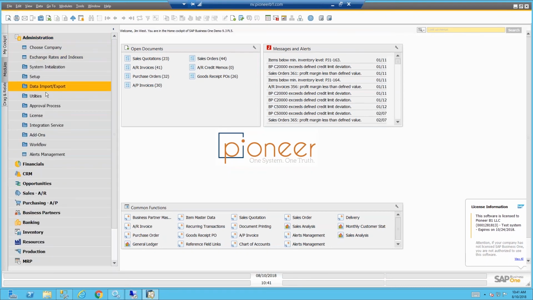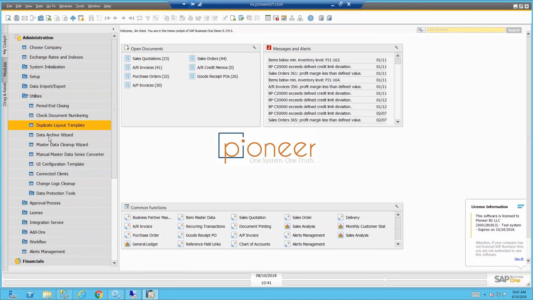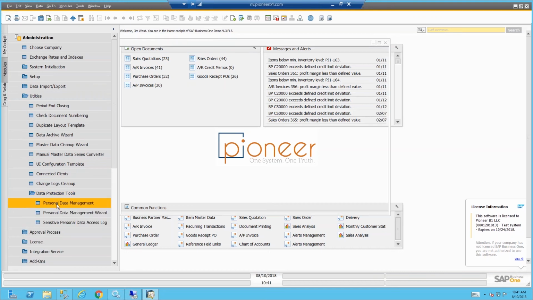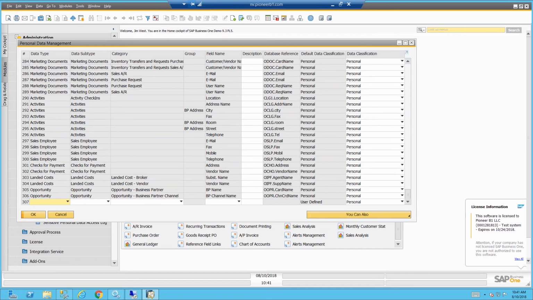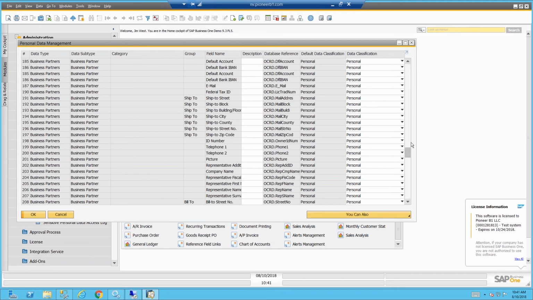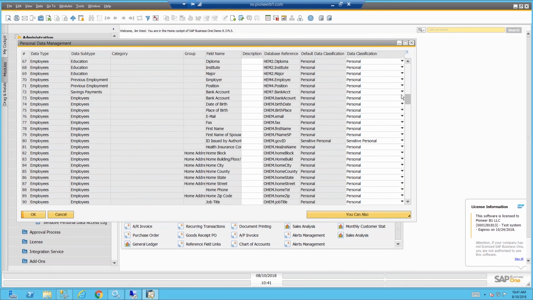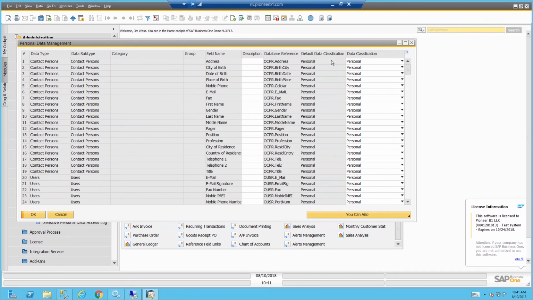All of those GDPR enhancements are available under the utility menu. There is a new folder called Data Protection Tools. The first one is the personal data management. This all comes as a default. So SAP recognized the 306 fields they believe could be relevant and contain personal information, either email, address, telephone, things of that nature about a person. And for each one of them, they define what those fields are.